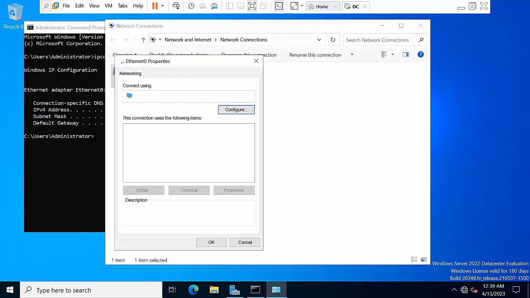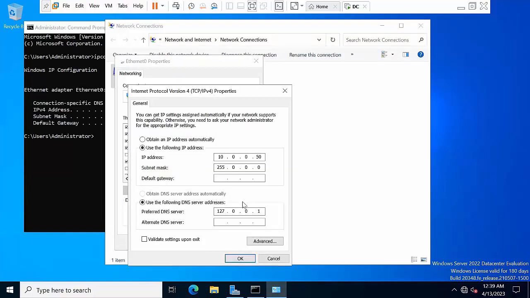Why? Because sometimes it will go into loop mode. See, 127.0.0.1. Now we need to convert it to 10.0.0.50.